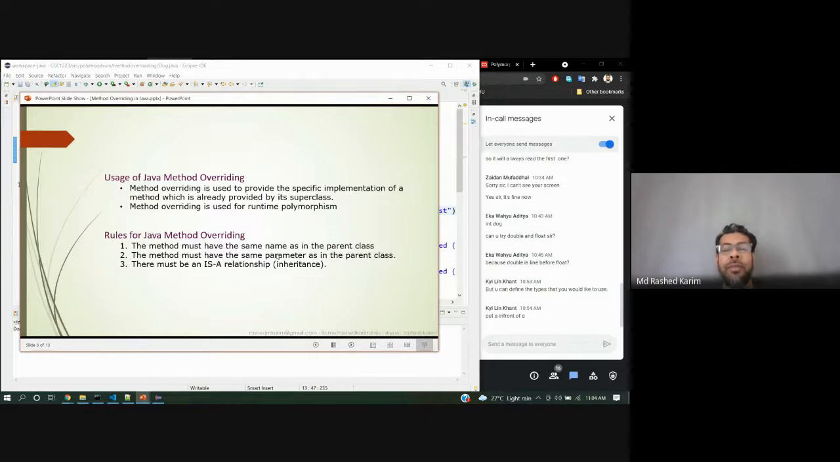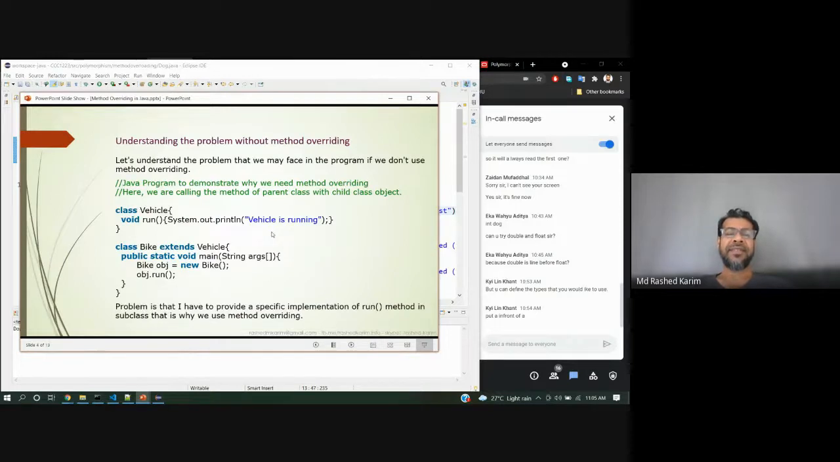Okay, the rules of method overriding. What are the rules? It should have the same name as the parent's method, and the same parameter set also. And there has to be an IS-A relationship, like inheritance. Without inheritance, you cannot have method overriding. So there are three rules: the same name as the parent, the same parameters, and inheritance.